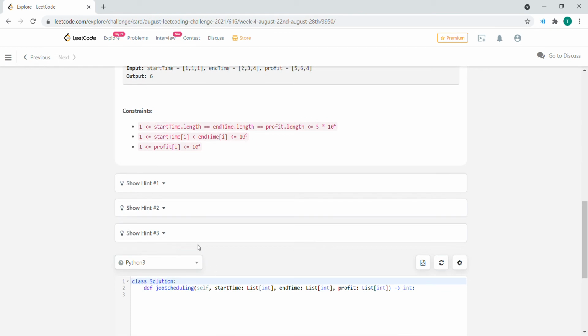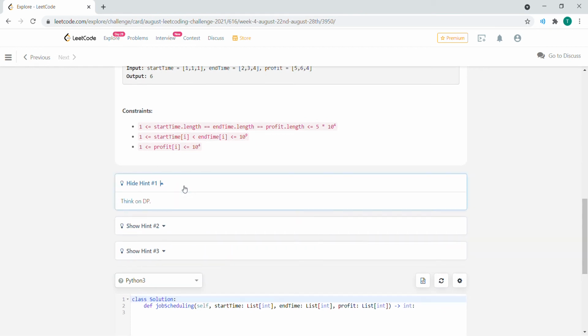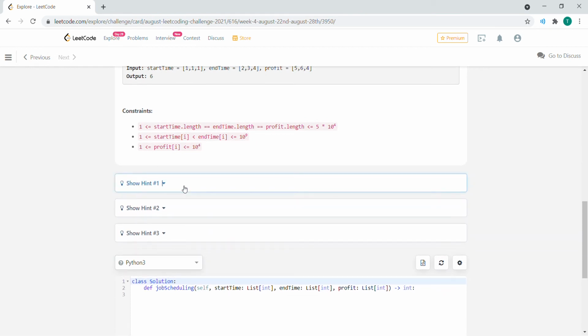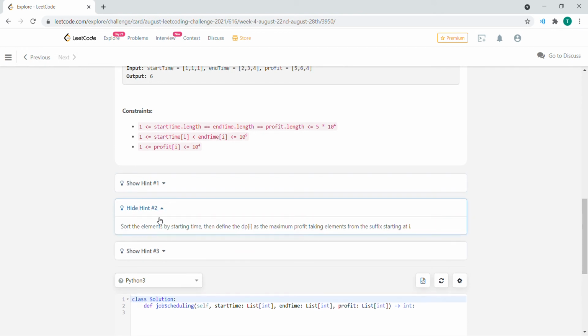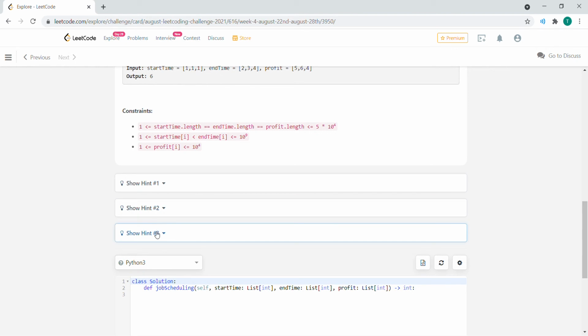So let's look at the hints here. So you think of dynamic programming. That's the solution I think we're going to do. We are going to sort the elements by starting time and then define a DP array with the maximum profit taking the elements in the suffix starting at i. Yep, we're going to do that.